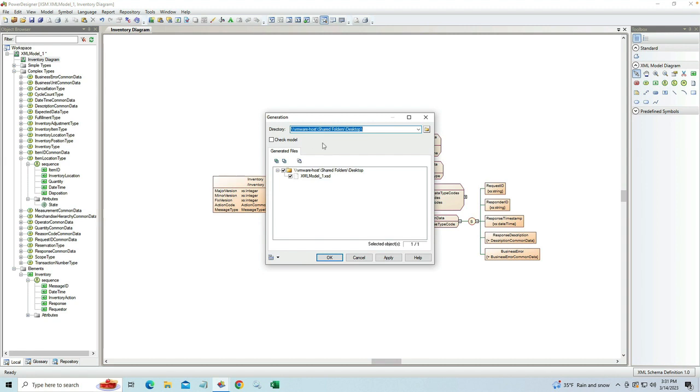_1.xsd. This check model option will actually check to see that it's a well-formed XSD, and if there's a problem with it, it will give you some feedback on how to correct the problem. I'm going to turn that off for now and go ahead and generate this.